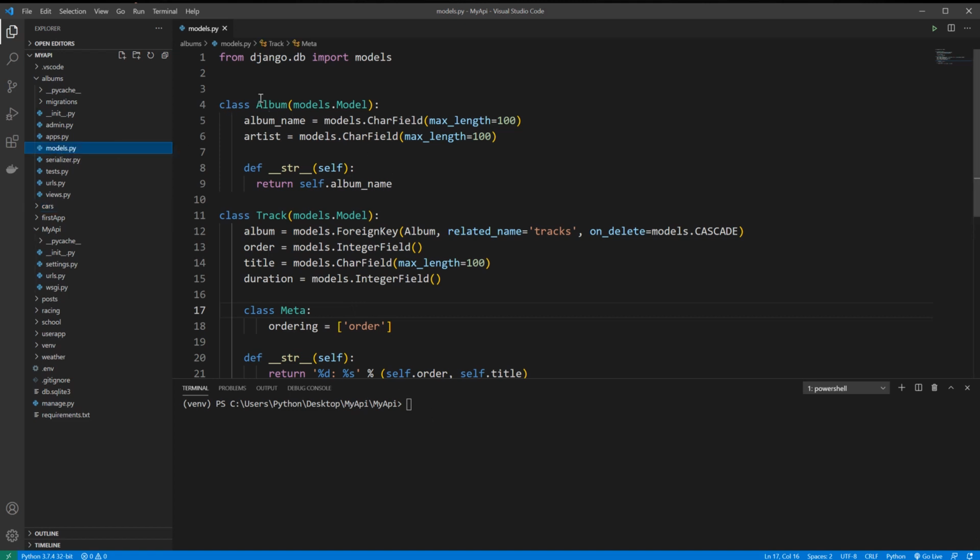To demonstrate that, I created a new app called albums using python manage.py startapp, and then inside the models.py file I created two models. One is Album, the other one is Track. The first one represents the albums of a specific artist, for example, and the tracks inside each album are represented by the model Track. They are both linked to each other, as you see, using a foreign key, which is a many-to-one relationship. So for each album I can have multiple tracks, which makes sense.